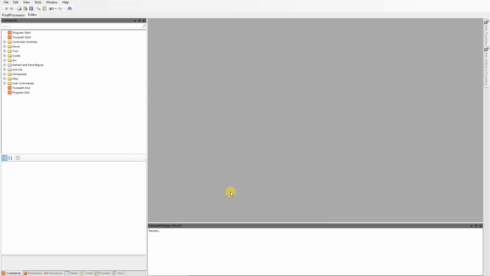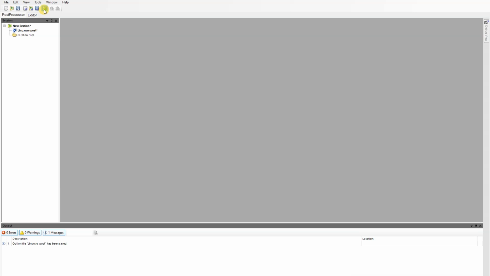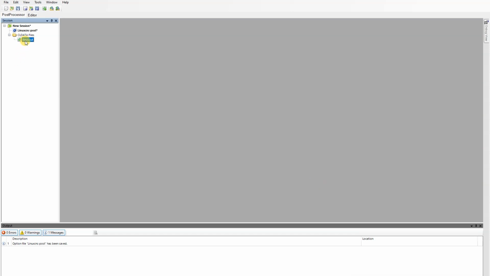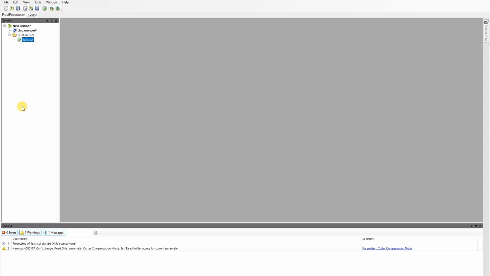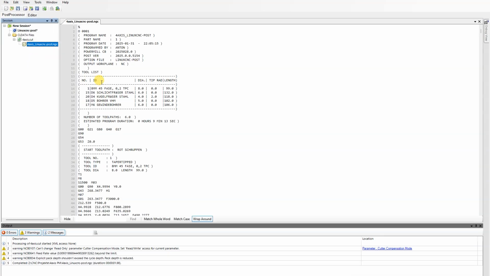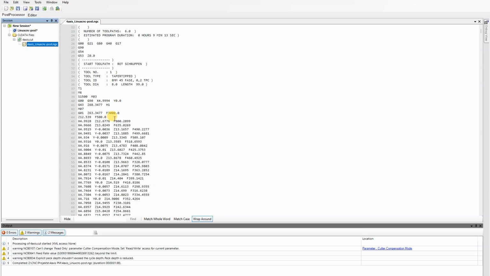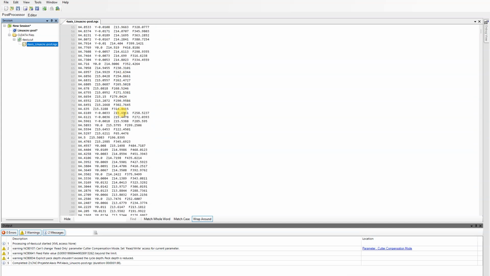So after we controlled and edited the option file, we can now test to load our cut file. Here it is, 4-axis cut. And we try to process it. Trust this file, yes. Okay, let's see how it looks now. It has to be a little bit updated.